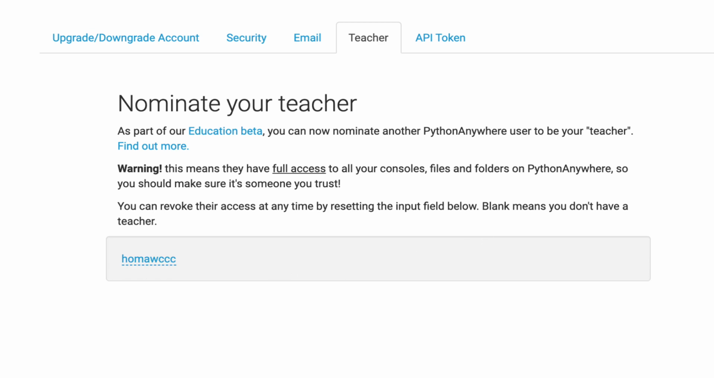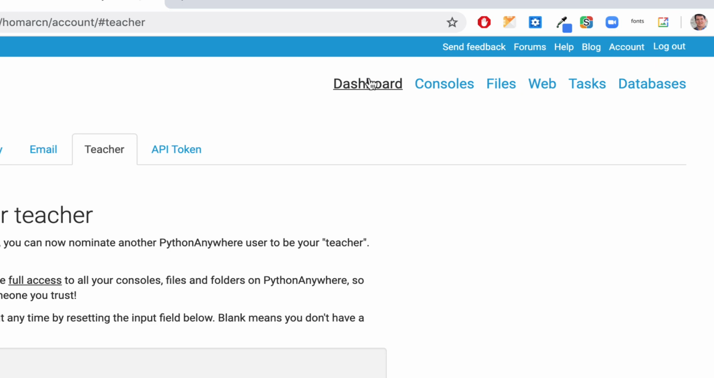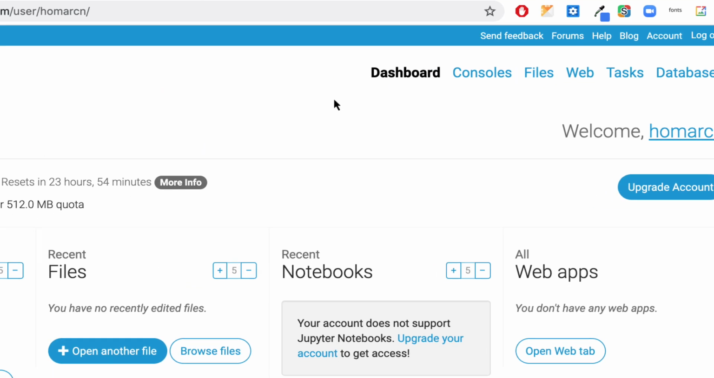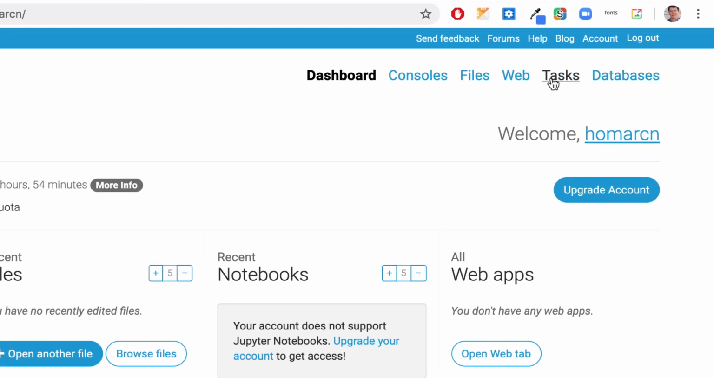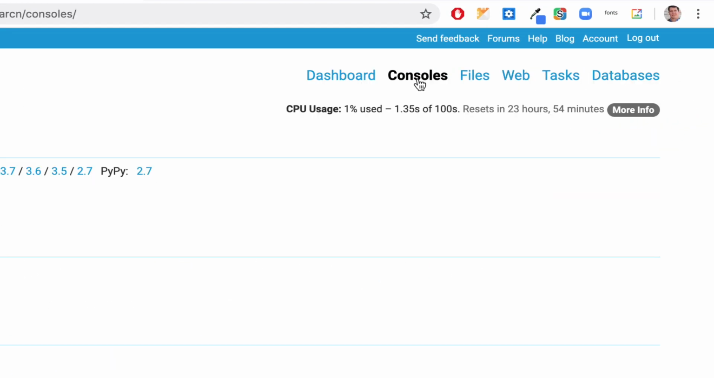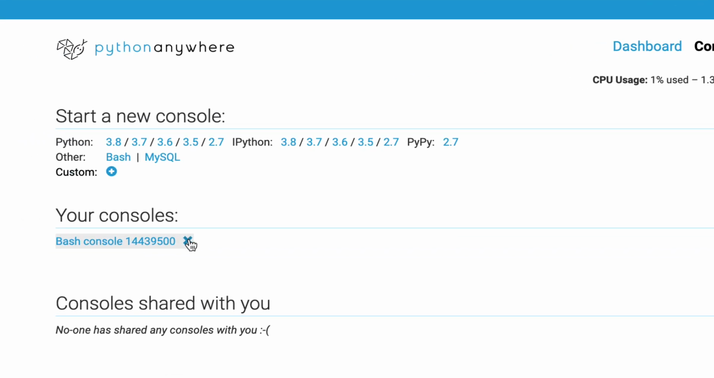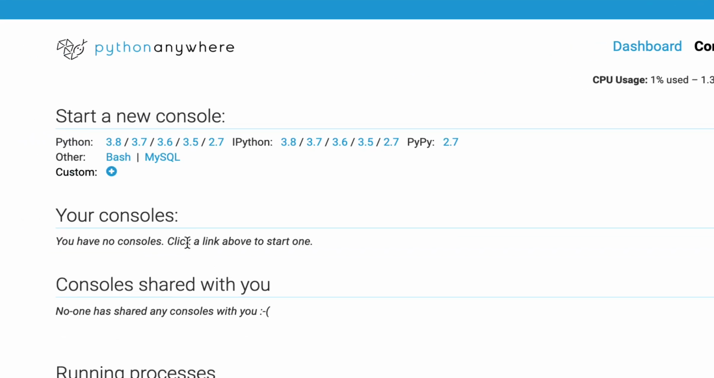So that's all you have to do right now to get set up. If you go to your dashboard, you can see there's a Bash console, which we had started, and we can close that. We have no files. We just created a directory. And as far as databases, if I go up here, and I can look here too. I can go to consoles here. You can see there's one open. So I'm just going to close out of that because I didn't do anything. So I'll just close that console. And that's it for now.